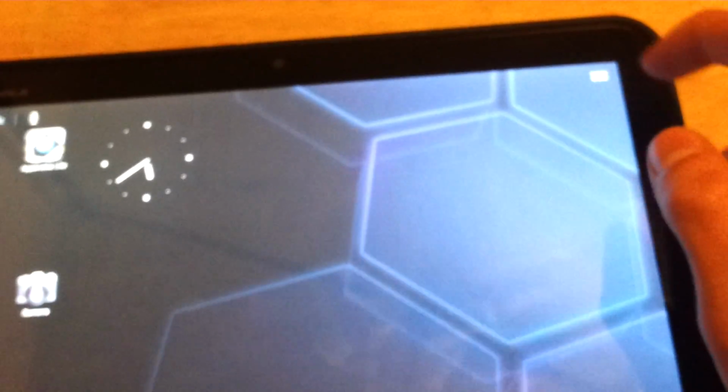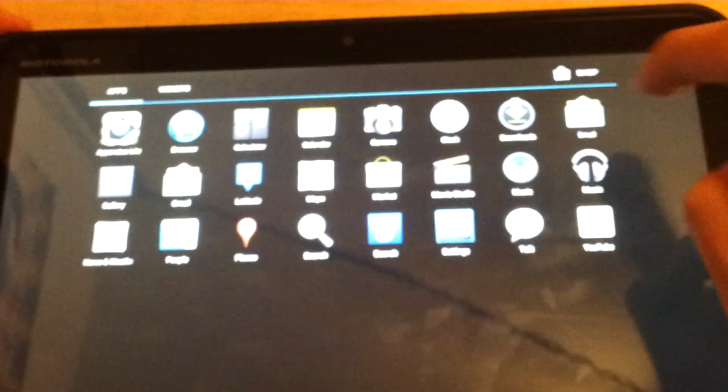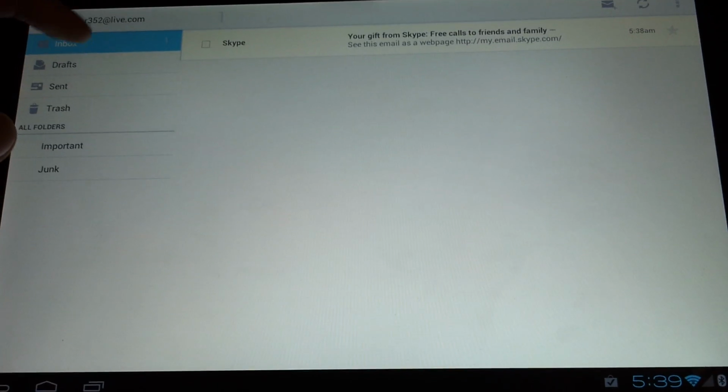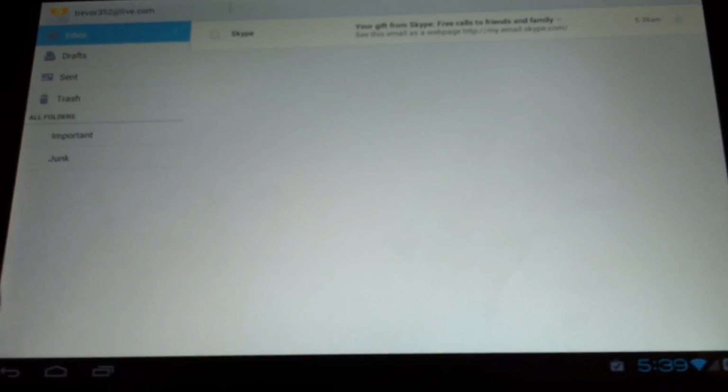Now, some of the other things that are on here are the new email application and the new calendar application. The email application isn't too much different. It's a little bit faster. The interface is a little bit different, which is definitely welcome.